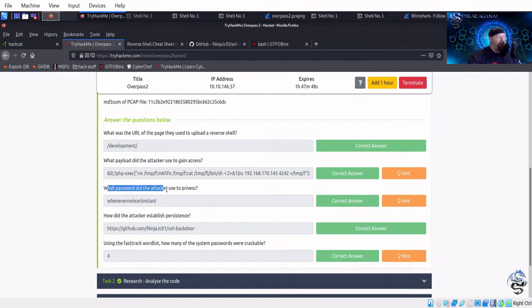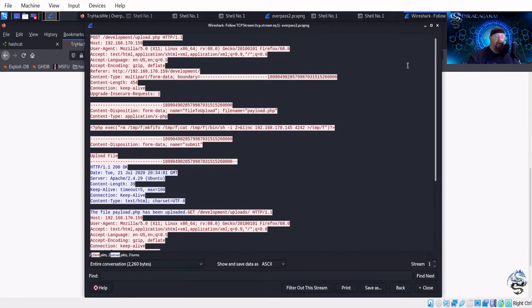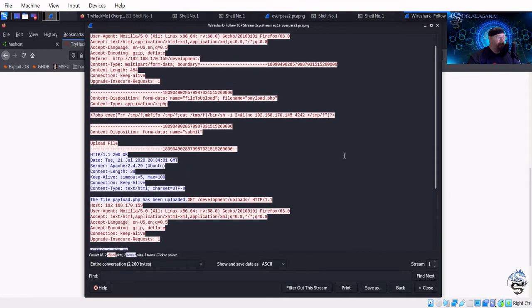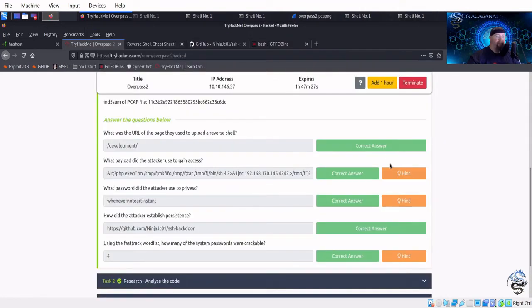It says, what password did the attacker use to privesc? Privesc means privilege escalation. In other words, I broke in as a standard user, and I want to elevate my privileges to admin, root, what have you. So let's get on back here to our stream, and let's see if there's anything in this particular one. I don't see anything else in here, so let's close this out.